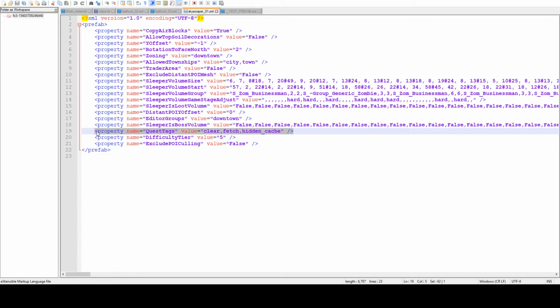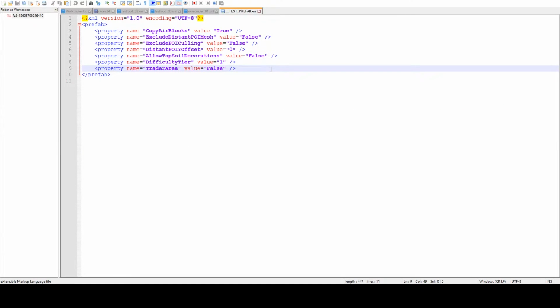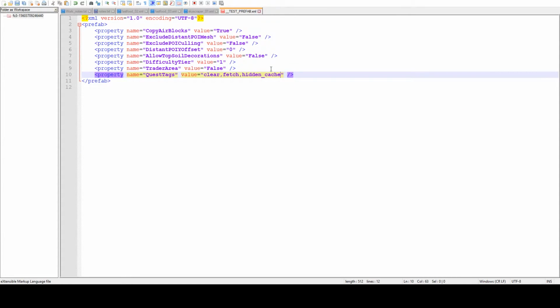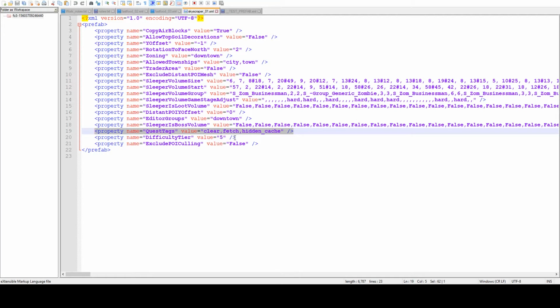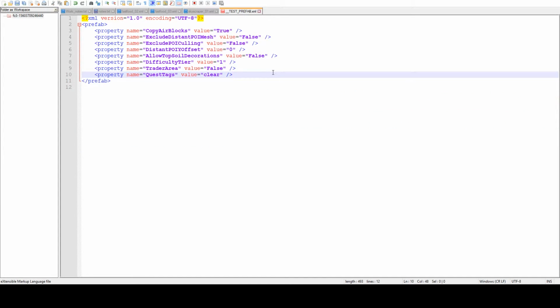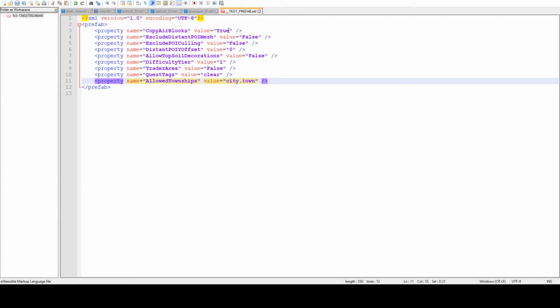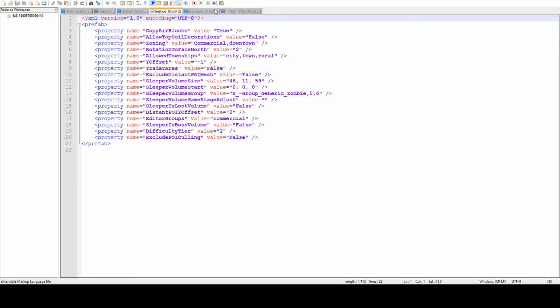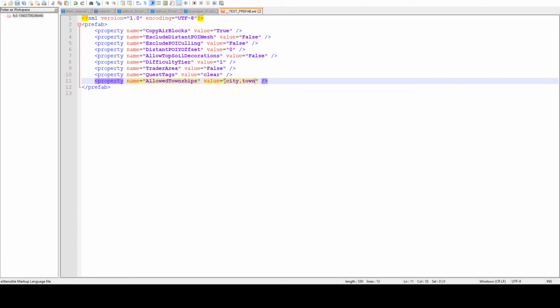So quest tags. This will register your build with the traders, so you're allowed to actually have quests. Now, let's say you didn't have any hidden cache. Let's say you just want to clear it and kill zombies. Yeah, just remove those. Difficulty here, we have that. We have allowed townships. Copy that. City or towns. I don't think there's any other ones we can use for that. I think rural. We don't want this to be in a city and town. We just want this to be in a rural or wilderness areas.